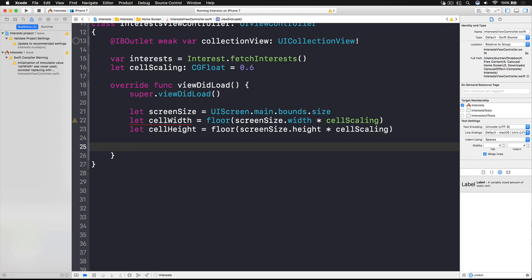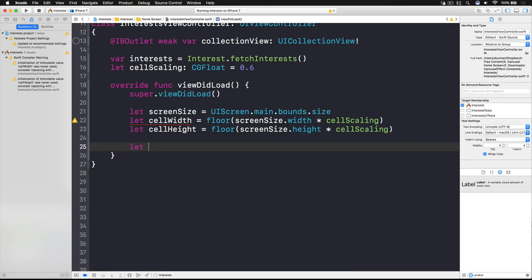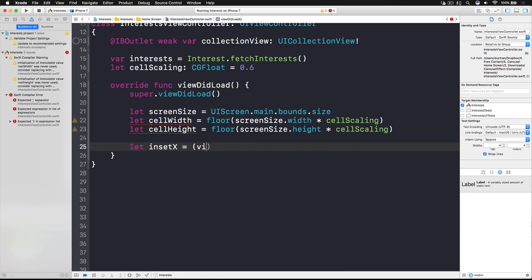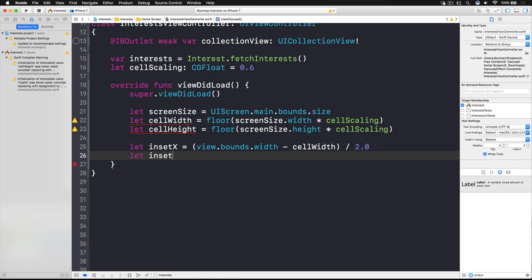Okay, now let's calculate the padding on the top of this thing and the padding over the bottom. So let insetX, again we are going to calculate the padding, which is the space at the top and the bottom over here. So let's have view.bounds.width minus the cellWidth, right, divided by 2.0, which is this space over here, right? So we have the width of the view minus the width of the cell, and then we divide it by 2 because there are 2 spaces over there. And then let's have the insetY. Here we just use view.bounds.height minus the cellHeight divided by 2.0.